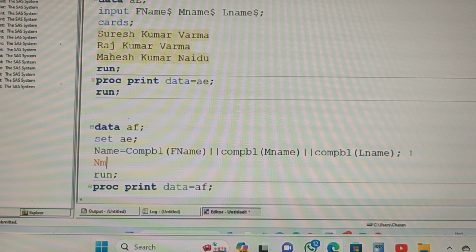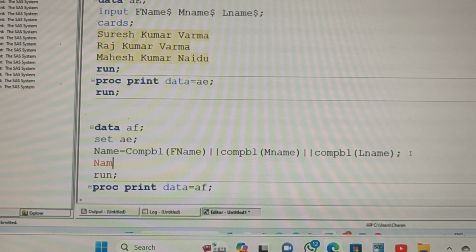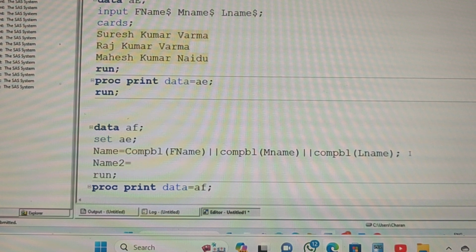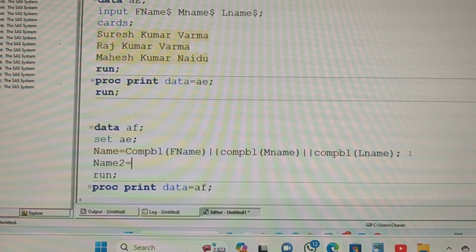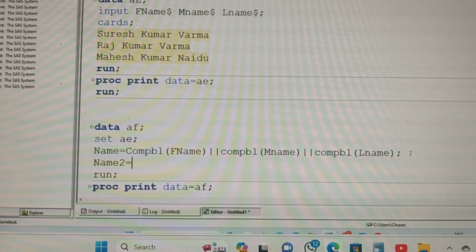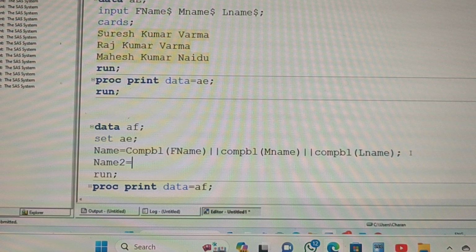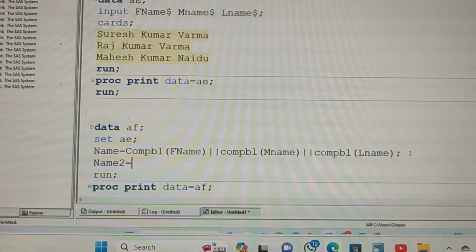Now here, name 2. One more. Anybody, please let me know. I want to combine all these columns, but while joining these columns, each and every column value must be separated by a dash symbol only, dash. Then how can we do that? Anybody? I want to join these 3 columns into one column, but in my results I want to see the dash instead of the single space. I want to see the dash between the columns.